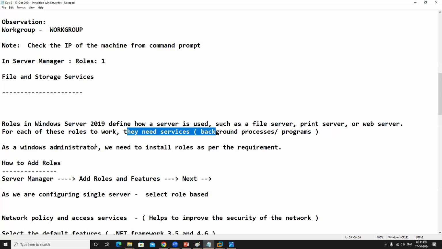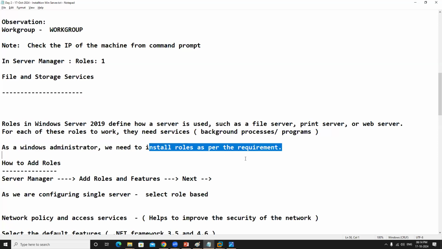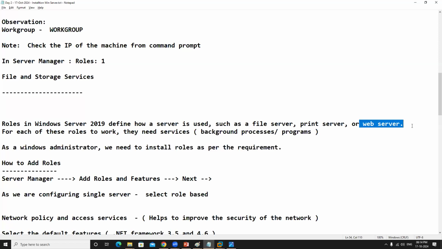As per the business requirement, as per your infrastructure requirement, as per your organization requirement, as a Windows administrator, you need to install the roles by understanding the requirements. Okay, so how you want to use the server is dependent on the roles you have installed. If you want to use the server as a web server, there are some specific roles. If you want to use it as a file server, there are some specific roles. There are a lot of purposes where you can use Windows Server. It all depends upon the roles you want to install.